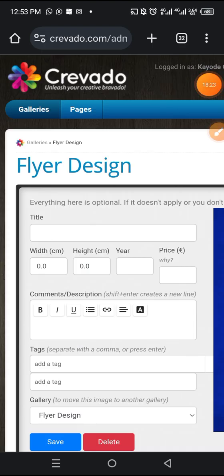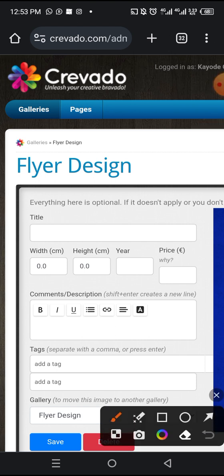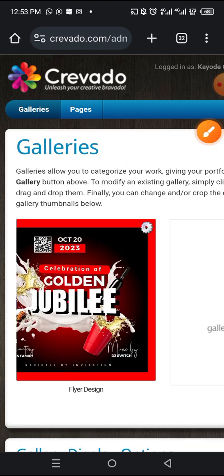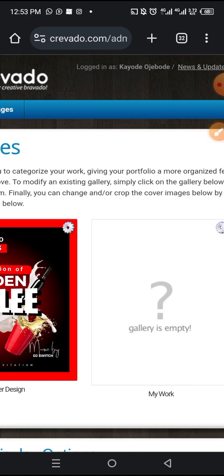Now, if you want to create another one, let's say I want to create for thumbnails, or logo or video, if that is what I want to create a section for. So I will go to this place, this one here. I'll click on galleries. So you return back to galleries. Once you return back to gallery, you have this, my work.